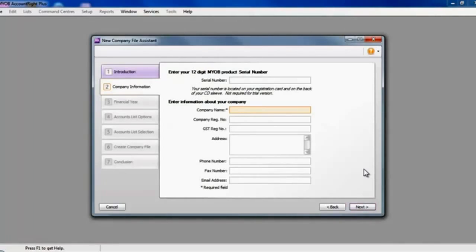It now requires a serial number, but we can enter this later, so let's leave it blank. Enter the company name. Noddy's Kitchen Services has been entered as the only compulsory piece of information on the screen, but all the other information should be entered at this time. The address will be used on reports and forms, so make sure we get this right. And all other information should be entered as well. Once you've done that, you choose Next.